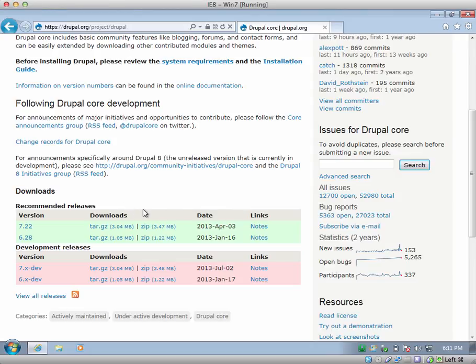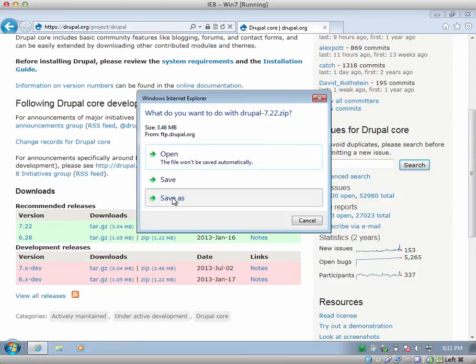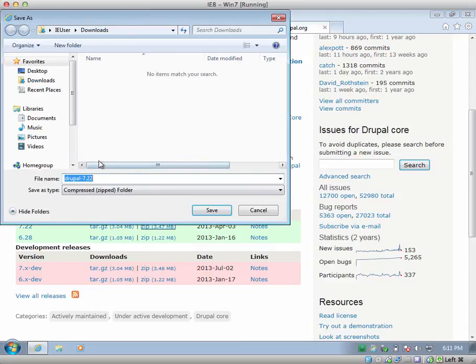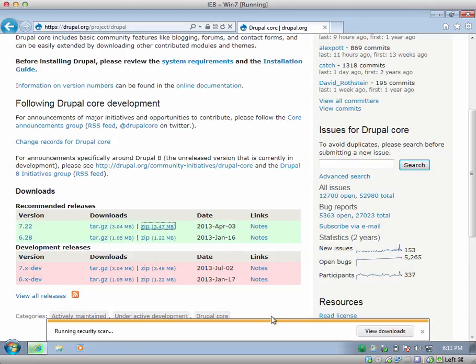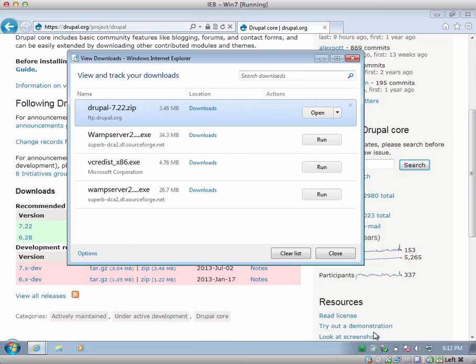Since we're using Windows, we're going to download the zip file. If you're using a Mac, you can download the tar file. So I'm going to click on the zip file. I'm going to click on Save As, and again I'm going to save this in my downloads folder. I'm going to click Save, and it's getting there now. It's scanning it, so it looks like it's downloading. So I'm going to click on View Downloads. Actually, that's not what I wanted. Let me close that.